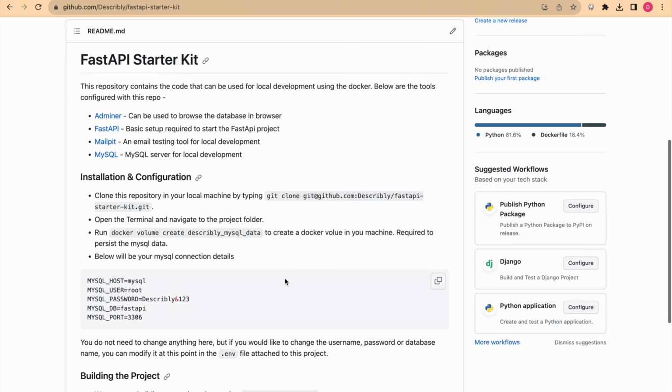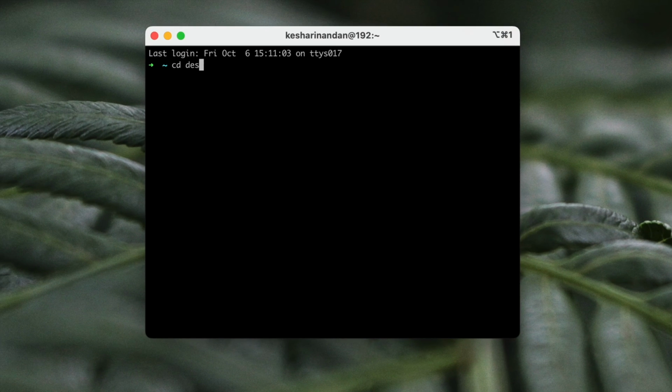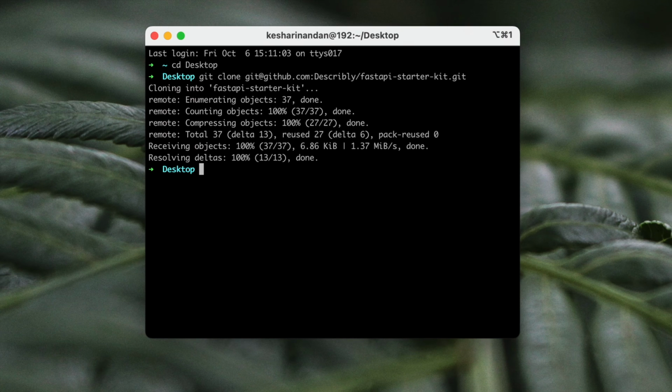So let's set up this repository. It says clone this repository on your local machine by typing this. Instead of typing, you can copy and paste. Let me just open the terminal and go to my desktop. Let me paste this code. Okay, so this has cloned the repository. You can see it here, I have got this fastapi-starter-kit. Let me go inside the fastapi-starter-kit repository.